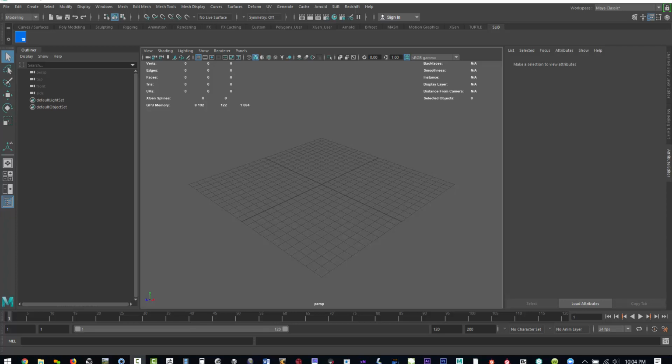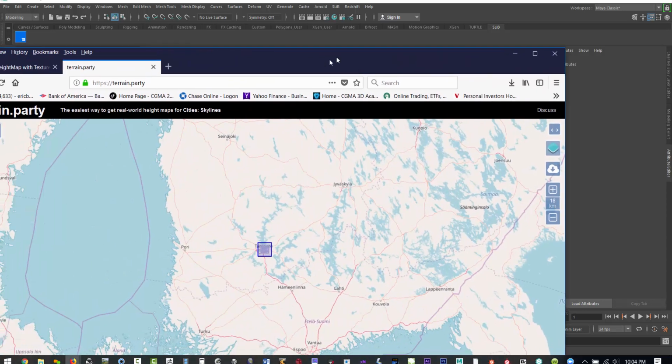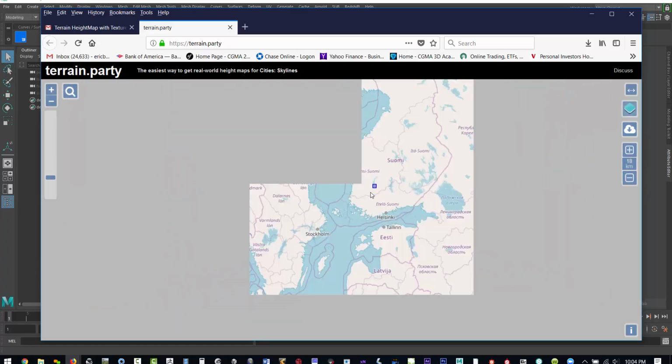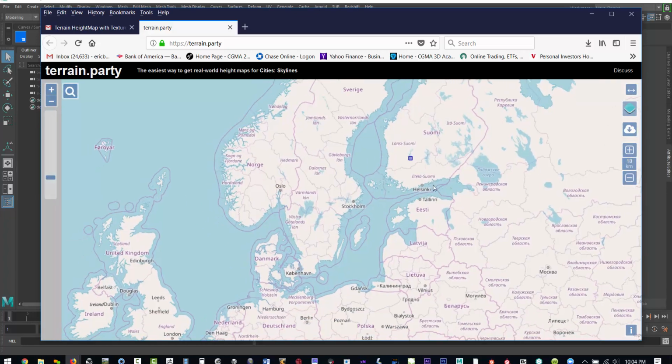So what I wanted to talk about today, I thought, was a nifty way to pre-visualize some terrains. There's this great little handy app that's pretty easy to use called terrain.party. Super simple, a little bit easier than using the United States Geological Survey to download satellite data. And what's nice about this is you can download stuff all around the world.